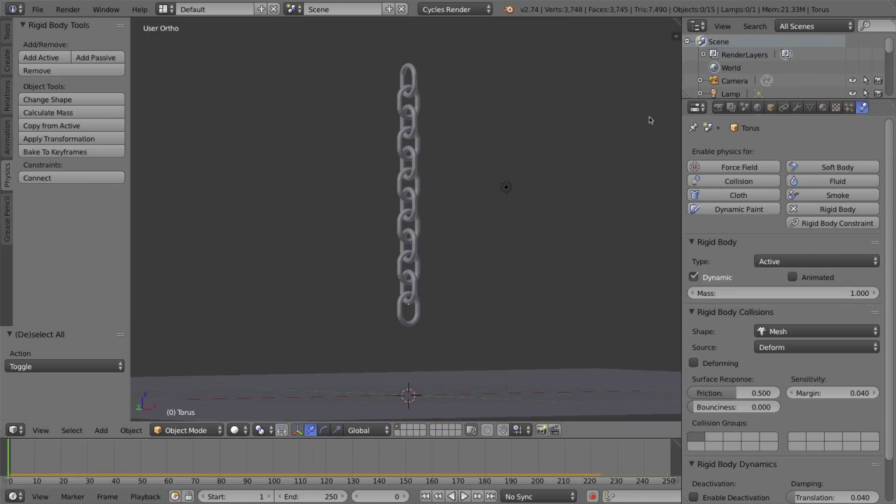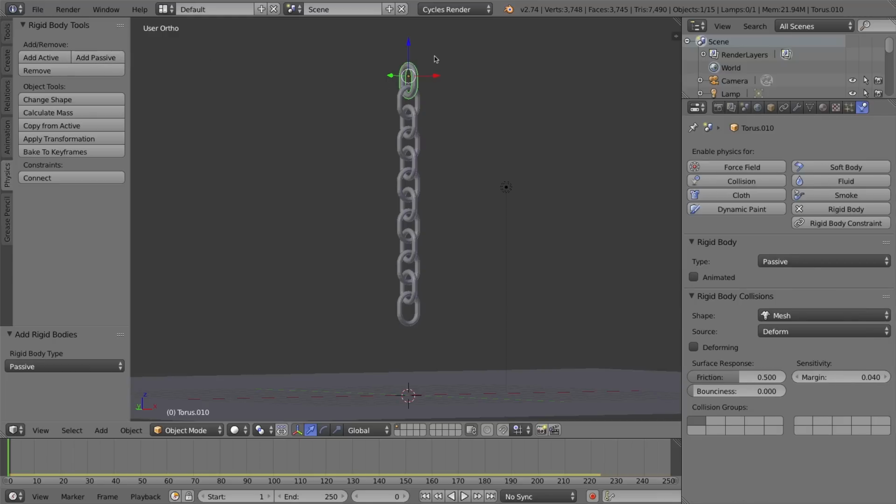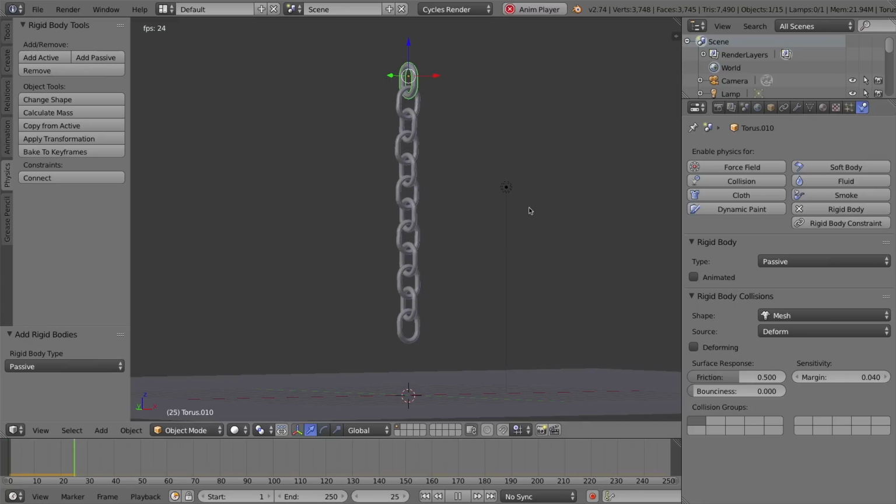It looks great. What if I don't want this chain to fall? What if I want it to be attached to something else? Let's say it was attached to a ceiling up here. Well, I could take this top link, and with just this top link selected, I could make it a passive object. What that means is that it won't be affected by gravity. It'll stay in place, but it'll still have that mesh shape, so it'll interact well with the other links and hold them up. So I'll press Alt-A, and we'll see what that looks like. Great, the chain is falling, but it's sort of waving in air. It's not going all the way down to the ground. That's exactly what I want.